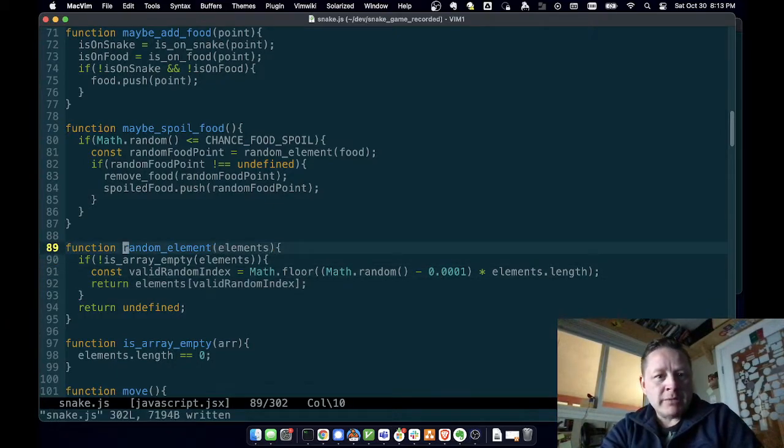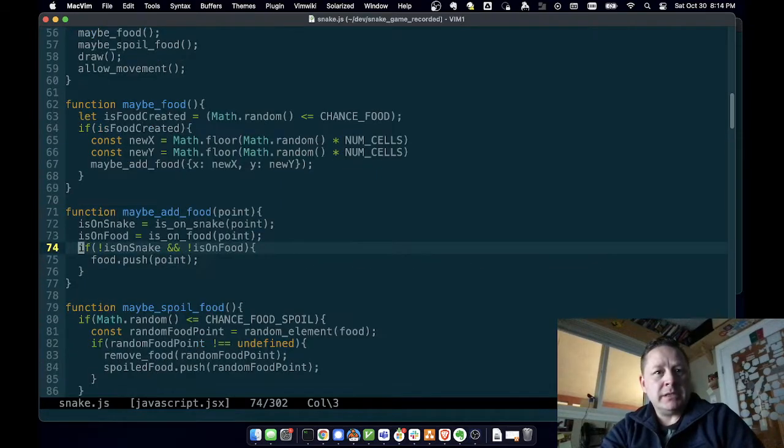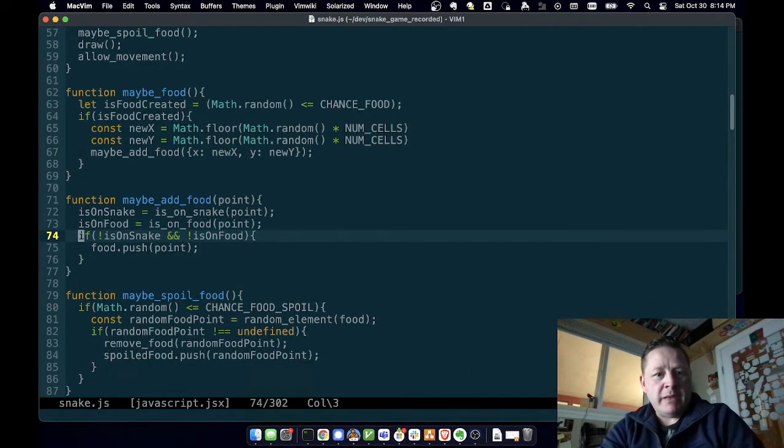So, random element in that array of elements: if it's not empty, then get a valid random index and return that. Otherwise, if it is empty, just return undefined. So we've got our random element, and we have maybe spoil food.